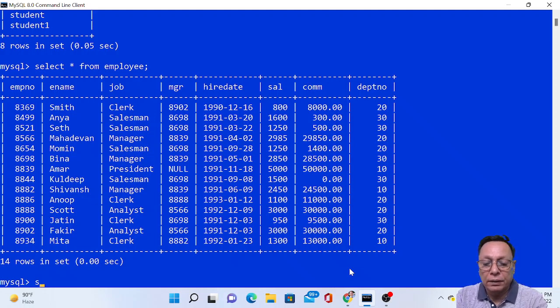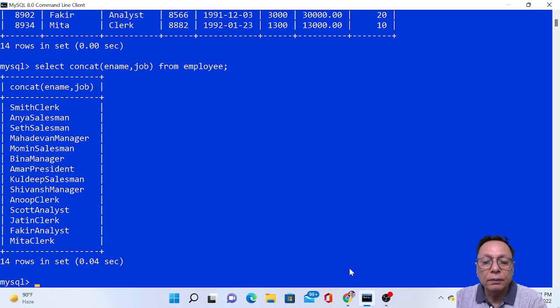If I use select concat ename comma job from employee, you will see the output like this: Smith clerk, Anya salesman, Seth salesman, Madhavan manager, and so on. So this way we can use concatenation.